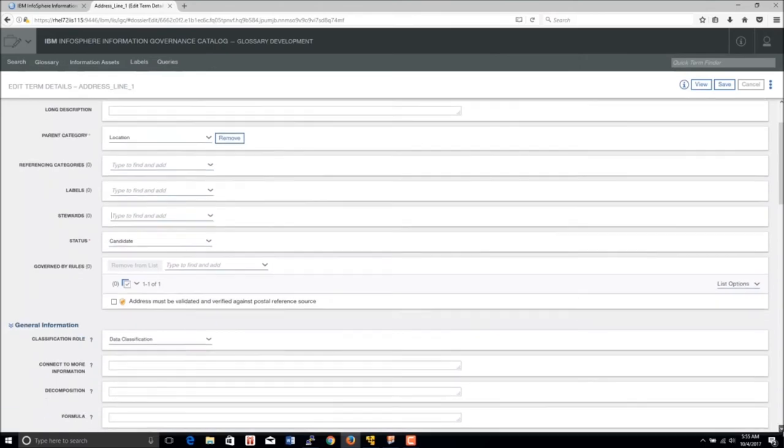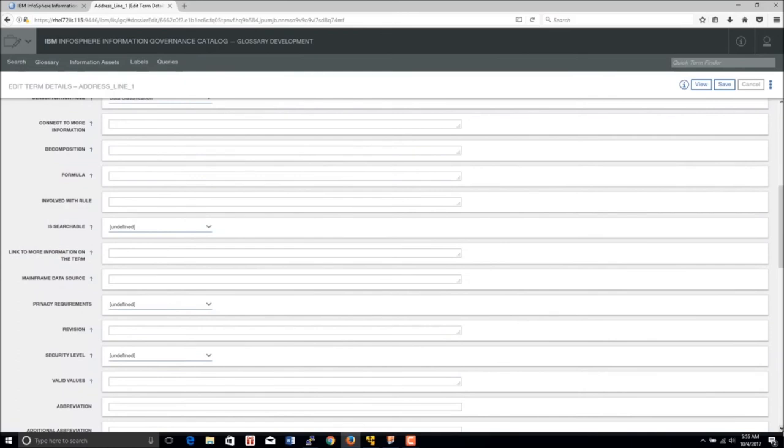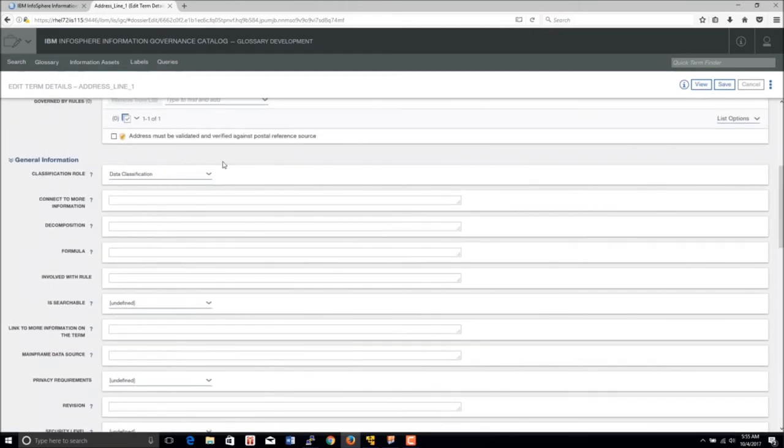Now, coming back, if we go down, let's see what all. I can connect to more information. Let's see. There's a lot more things that you can do, but what I would suggest is a couple of things which are very, very important. You can identify what rule the address is governed by. You can put the involved with rule over here. You can also talk more about the data source. One of the things I'm going to just see is what happens if I choose a business classification, and does it make any changes? So no.